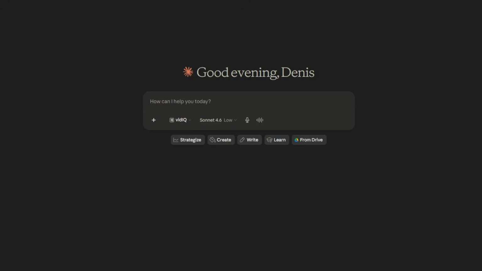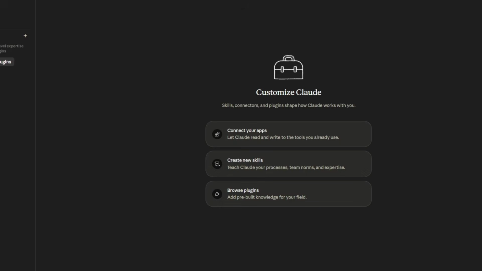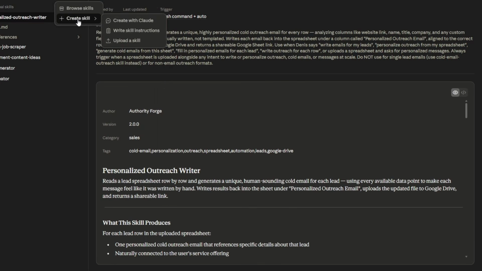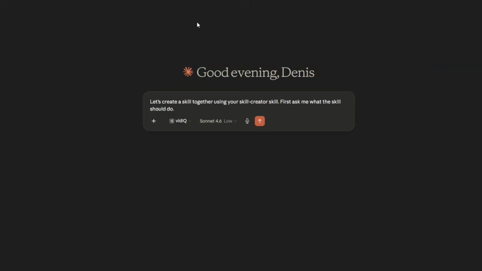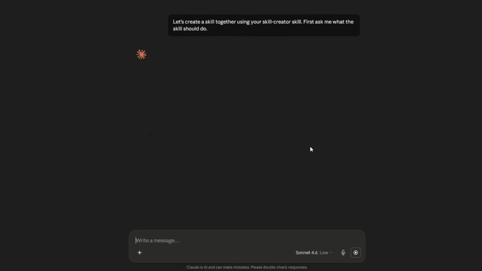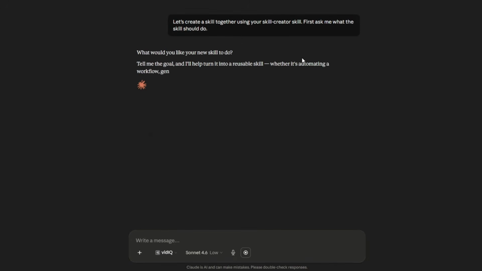To create a skill, here I'm going to click on Customize. Then on Skills, I'll click on Create a Skill. Then here we're going to create the skill using Claude. Here I'm going to hit Enter to describe the skill that I would like Claude to create. So the skill is going to be responsible for scraping our jobs.